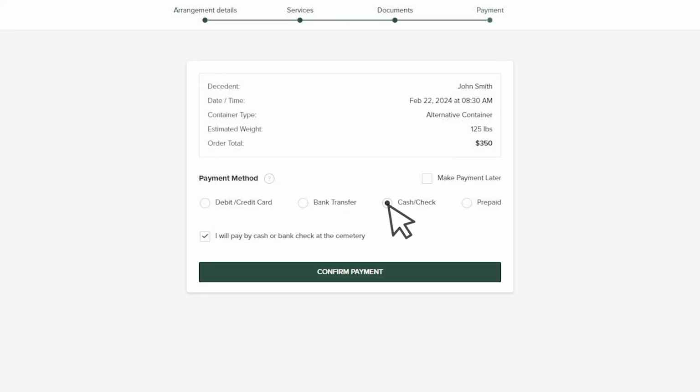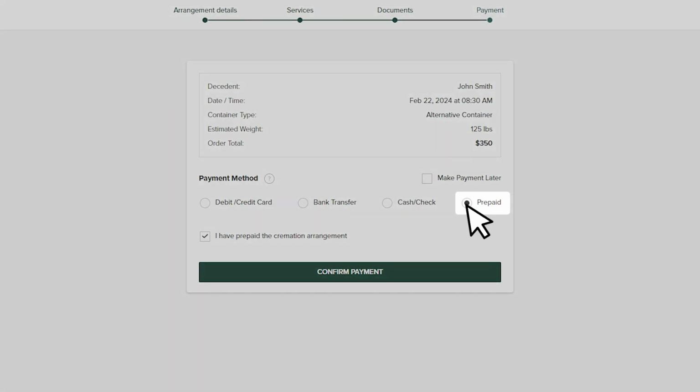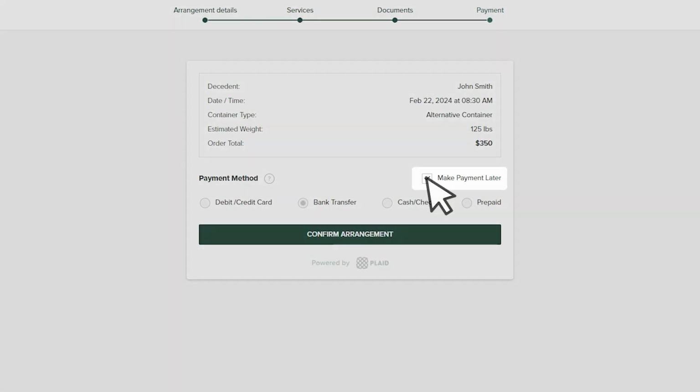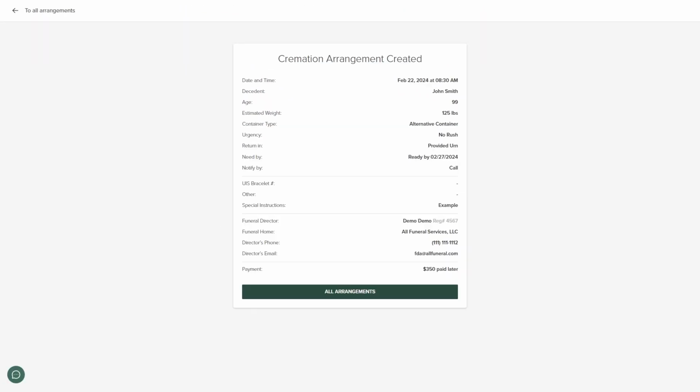Choose the Pay by Cash or Check in case you pay directly to the cemetery or crematorium. If the transaction is already done, check the Prepaid option. There is also an option to make a payment later. In this case, the payment can only be registered by a manager after the arrangement is created.